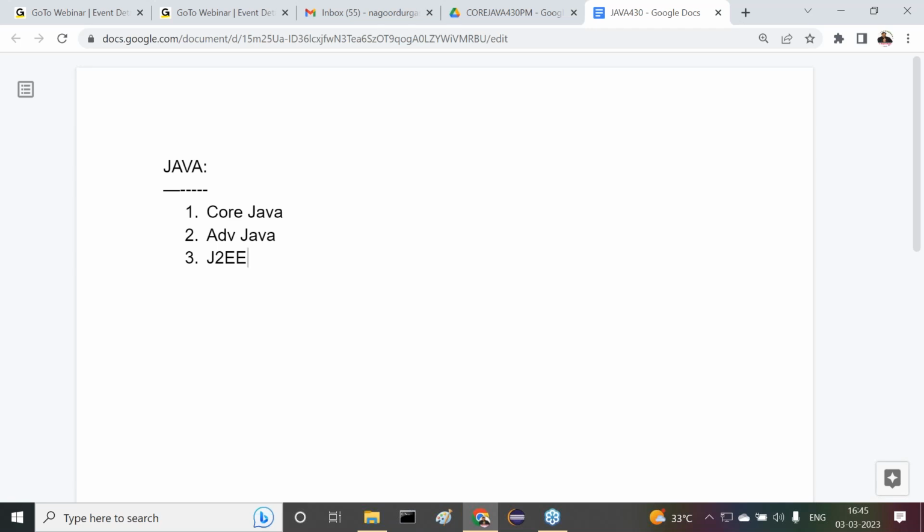If anybody asks you what you know about Java, in general people say that Java is available in three parts. First one is core Java, second one is advanced Java, third one is J2EE.